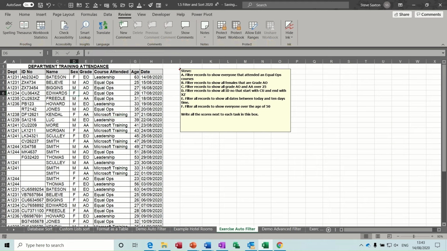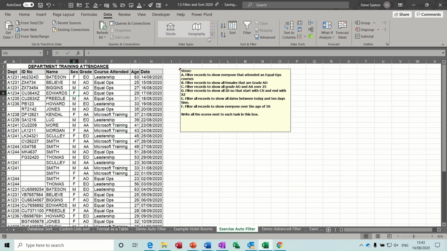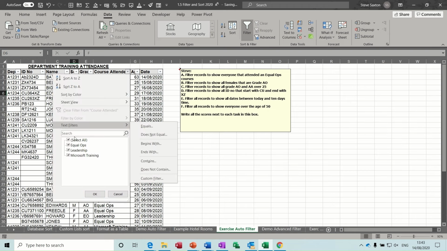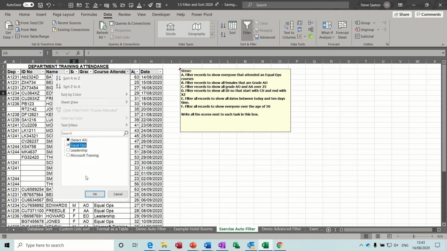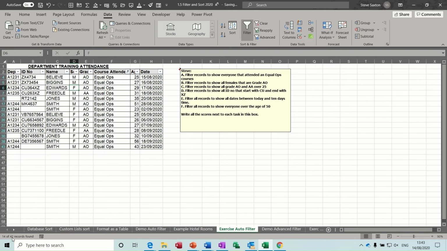Okay, so first thing we need to do is go to the data tab and put the filter on. It says there, filter records to show everyone that attended Equal Ops. So that's course attended. Take the tick off, tick Equal Ops. Okay. It says there were 14 out of 42. So I'm going to click into this box, just put 14 there so I can remember that.